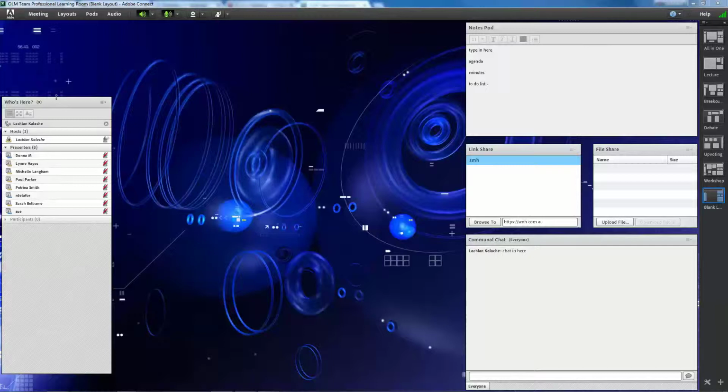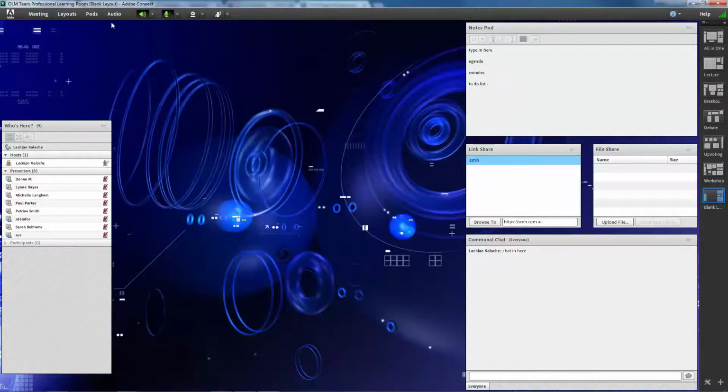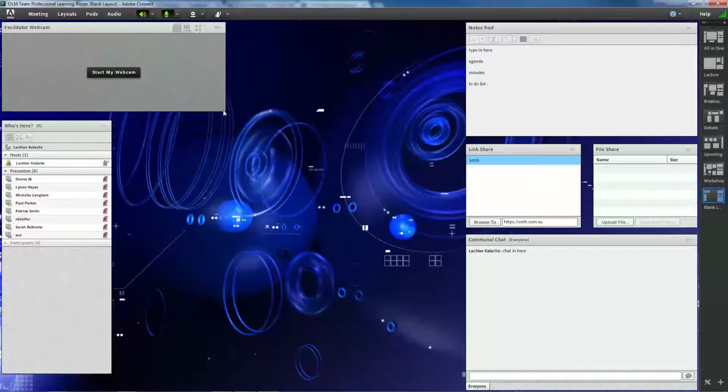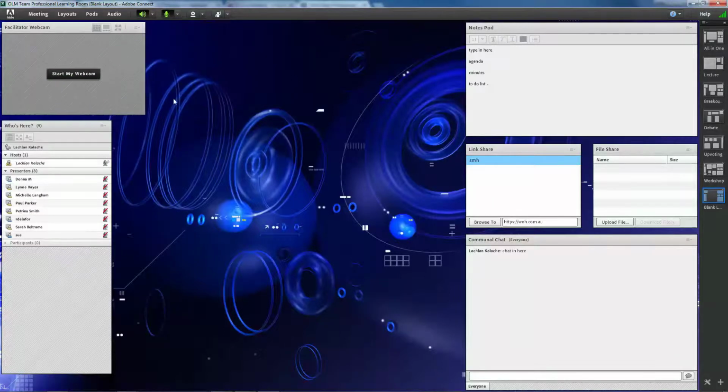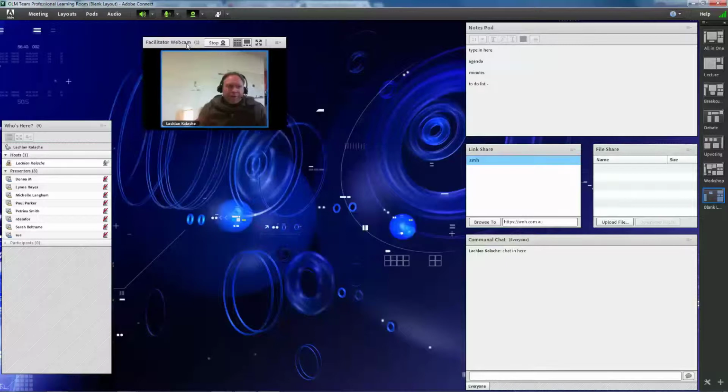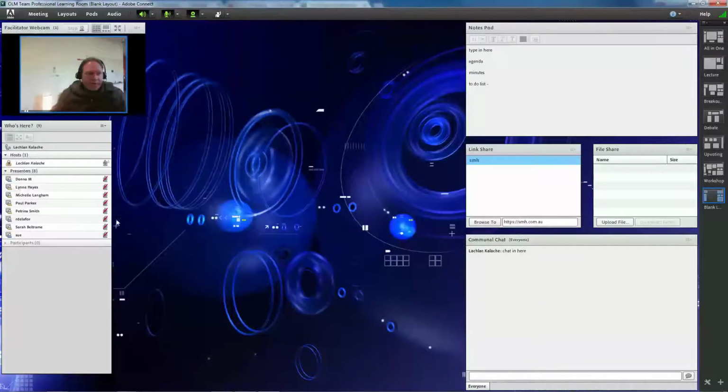Next pod I'm going to add in is one that we didn't use in our first room, but you may very well want to use, and that's the video pod. The video pod actually refers to a webcam. So I've renamed this one Facilitator Webcam because that's basically what's going on. And that, assuming you've got a webcam on your laptop or your PC, etc., will allow you to click Start My Webcam, and then you can see me, for example, in the room. And if you want students to be able to turn theirs on as well, you can enable that again by hovering your mouse over them in the presenters area or participant area and enabling their video.